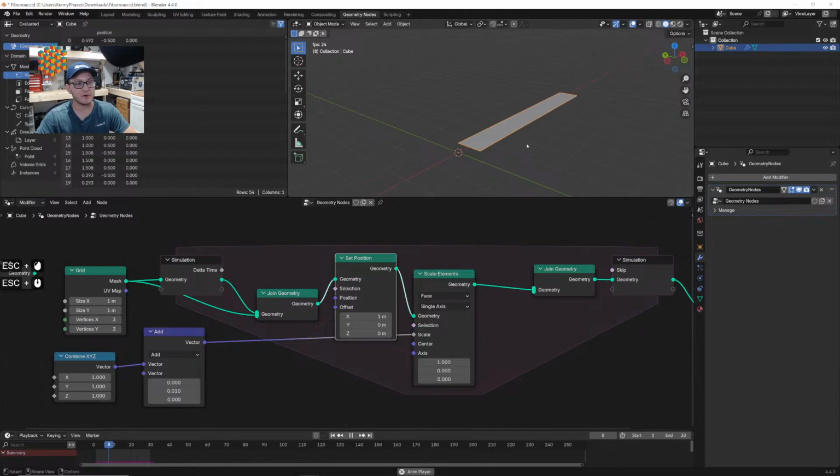How would I separate? How would I separate it though? Hold on. Take the grid, join it, but I want it to be like separated.